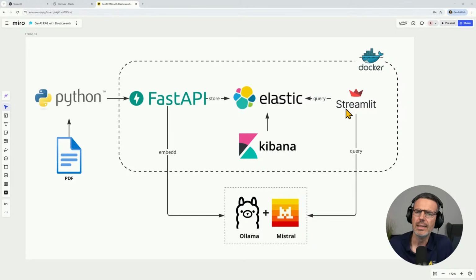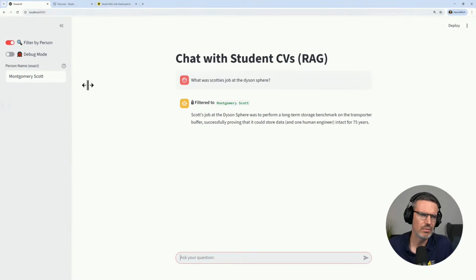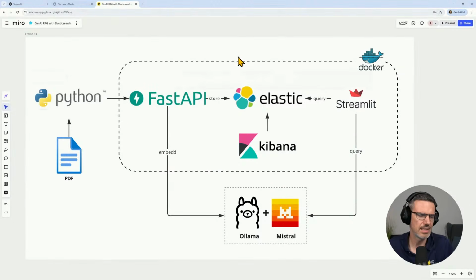And then you, on the other side, have a user interface with Streamlit. So basically here you have a chat user interface where we can ask questions to the documents, right? And that is the main thing.